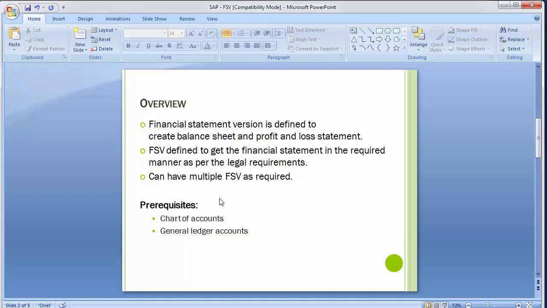We define the financial statement version because we need to represent our balance sheet and profit and loss account in a particular manner. We can define versions for a specific chart of account, for a group chart of account, or without any specific assignment. Then we determine the financial statement items for the version which we have created for our company code. Once the financial statement version items are defined, we assign group of accounts to those items at the lower level of the hierarchy.